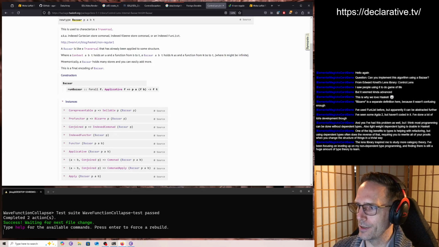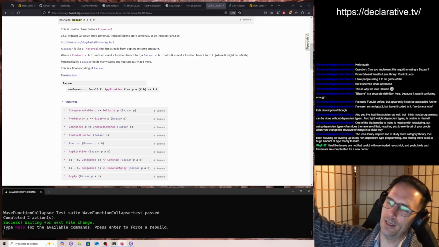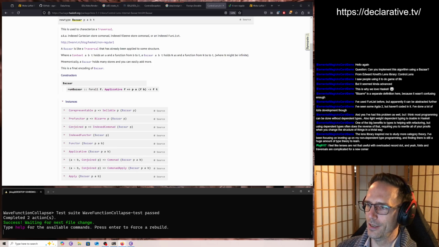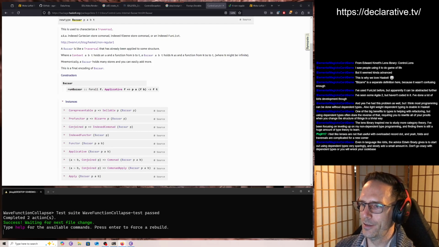The Lens library inspired you to study more category theory. Yeah. I've been focusing on leveling up my non-dependent type programming and finding there's still a huge amount of type theory to learn. Yeah, there is a lot of type theory to learn. The skill ceiling in Haskell is really, really high, right? It just keeps going. Even without dependent types, there's still a lot to go on. There's a lot of abstract algebra you could learn that is so useful in Haskell and doesn't require the use of dependent types. A lot of category theory is still applicable. I think type theory gives you a way to organize all of these things into a way that a computer can understand, and kind of formalize what you're thinking.